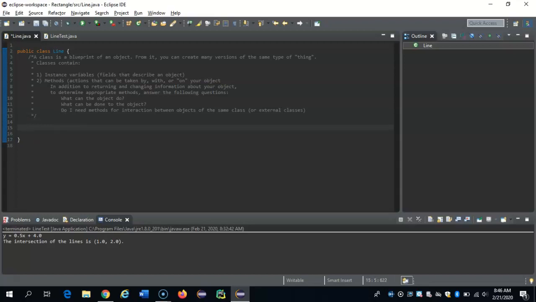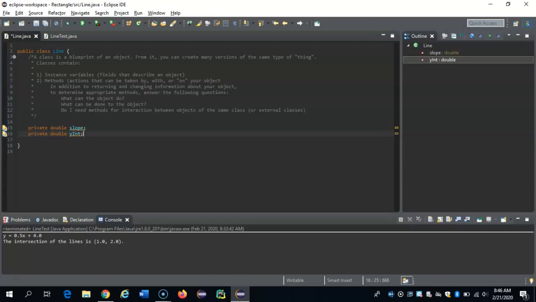So in our line, we said that a line is going to have a slope and a y-intercept. So we're going to make a private double. So private double slope, and then we're going to have private double y-intercept. So what we've done right now is, inside of the class but outside of any methods, we've created what we call instance variables, and these are the attributes of any line object that we create.